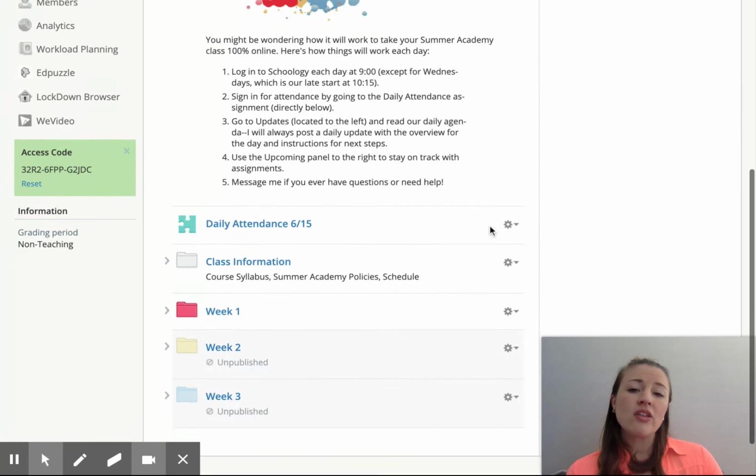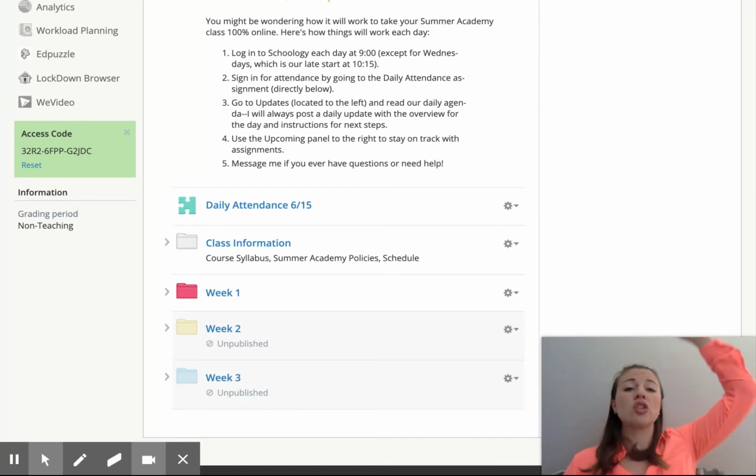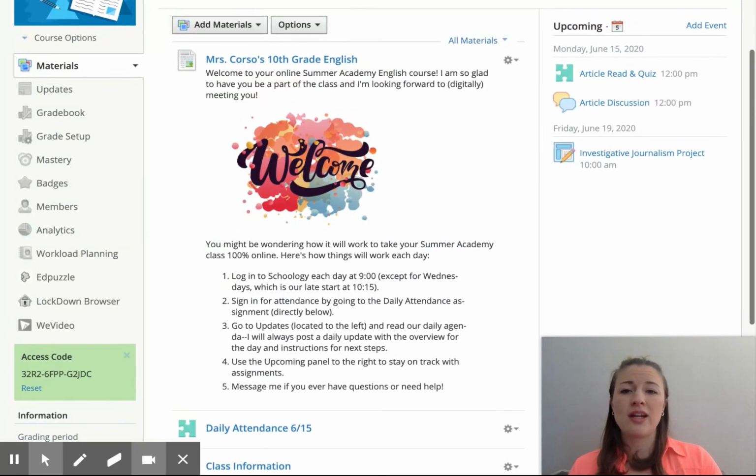The only thing I will say is that the wrong way to organize would be no organization. So if you were to have no folders or just have a huge long list of assignments and materials, that's overwhelming and students won't be able to navigate that. So that's the only wrong way to organize. Otherwise, find a way that makes sense for you.